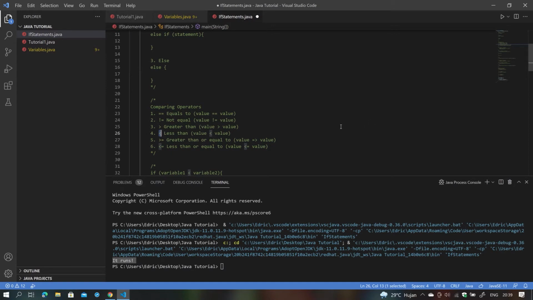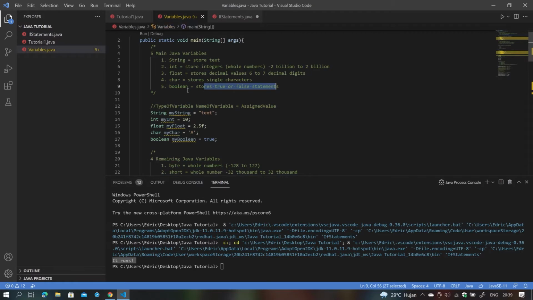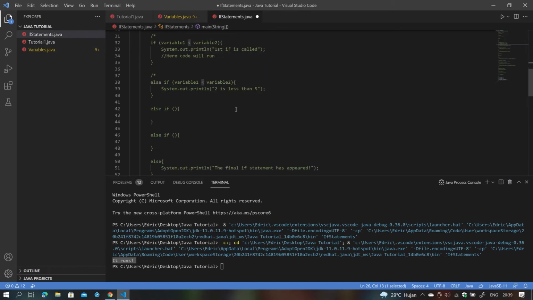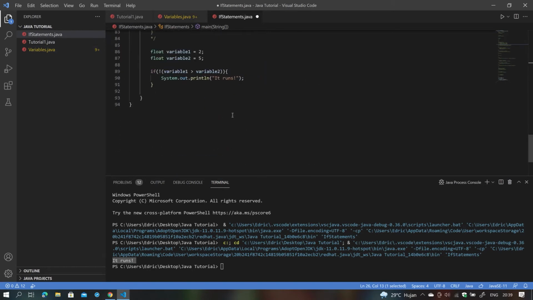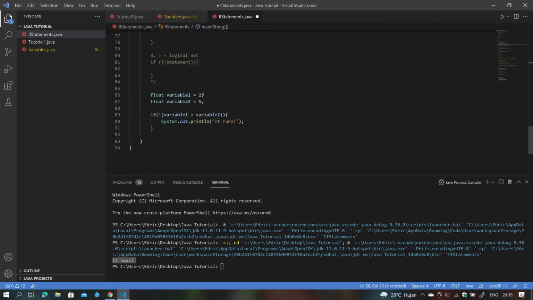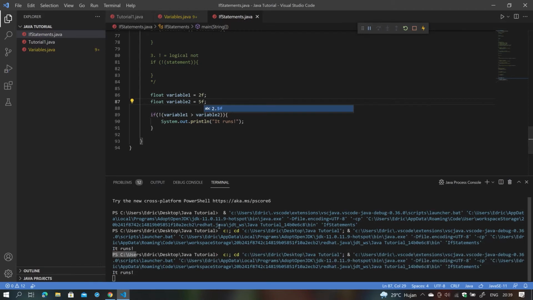But you might be wondering, what happens if we use a text, or maybe a boolean, or maybe a char, or the five main Java variables? Will it still work? Well, the answer is yes, and I'm going to explain that right now. But before we continue, I'd like to prove to you that float also works because it's a number. If we click on run here, it still runs, as you can see, even though I'm not using a decimal, because float stores decimal values.